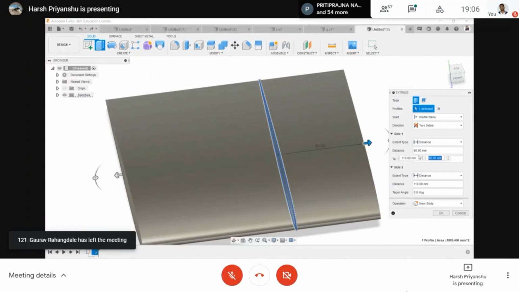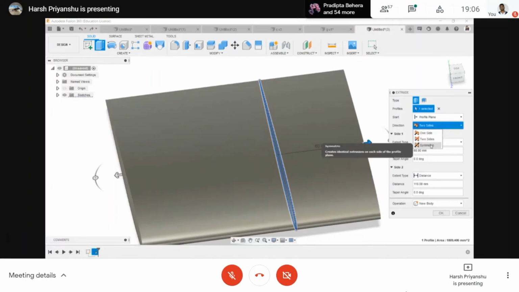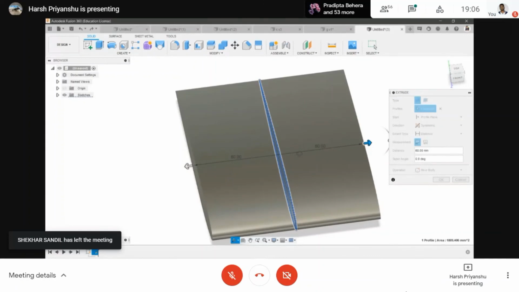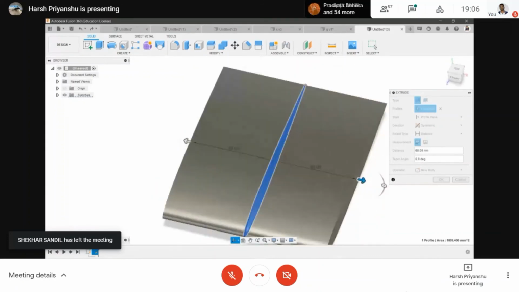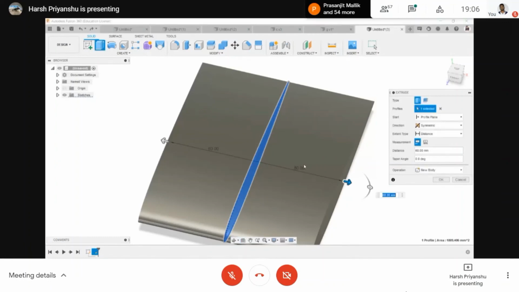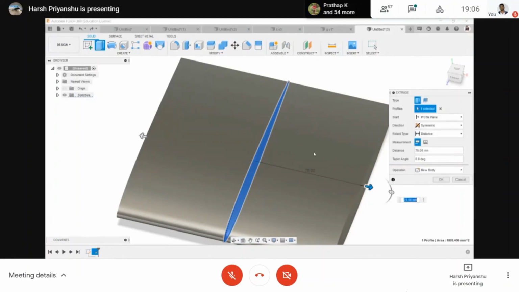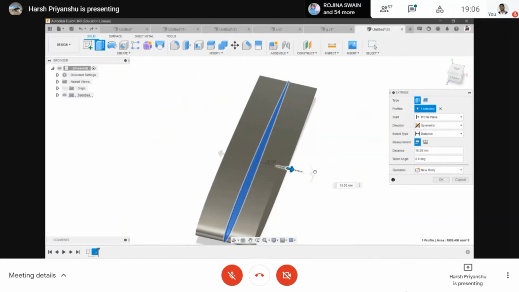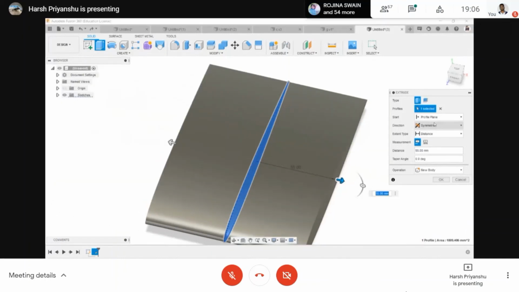So that's how you can do it. But if you go for the symmetric part, now the distance will be equidistant. So now you can see you have dragged it up to 60. So it's 60 here only. If I increase this, it will be 75, 75. So that's how you can do the symmetric part.